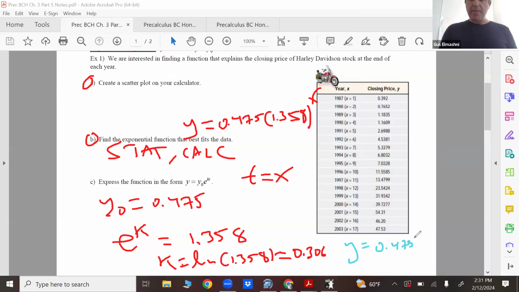0.475 times e raised to 0.306 t. If you want to see if you've done it right, let's plug in, say, 16, for example, and see what we get. Questions so far? If I've gone too fast, again, I'm recording this so you guys can watch again. We'll do it again. Don't worry.